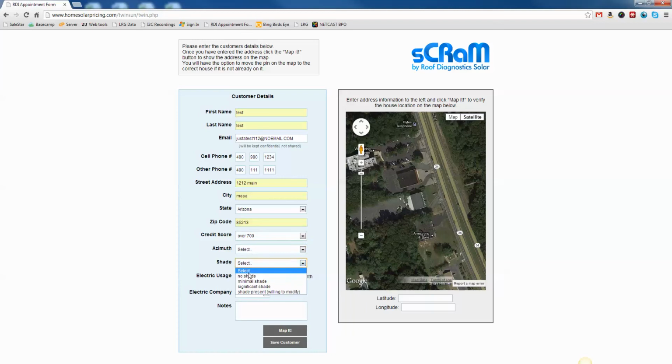On the shade, they have to have like 80% shade on their home. If they have shade on their house, it really doesn't work. So the shade's a very important thing. So if they have shade, then don't do it. It has to be like no shade or 80% light on their roof.